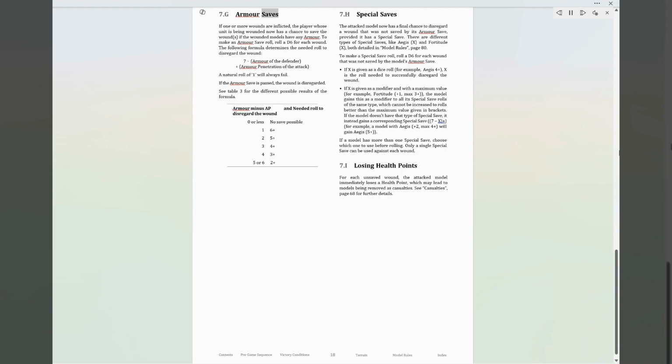Armor saves. If one or more wounds are inflicted, the player whose unit is being wounded now has a chance to save the wounds if the wounded models have any armor. To make an armor save roll, roll a d6 for each wound. The following formula determines the needed roll to disregard the wound: 7 minus armor of the defender plus armor penetration of the attack. A natural roll of 1 will always fail. If the armor save is passed, the wound is disregarded. See Table 3 for the different possible results of the formula.